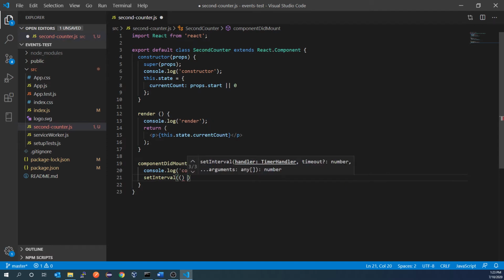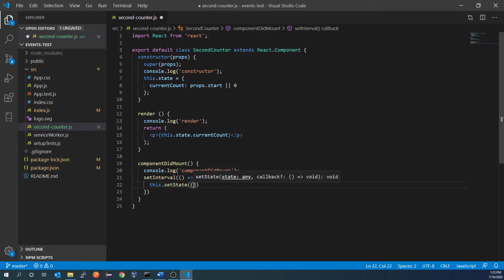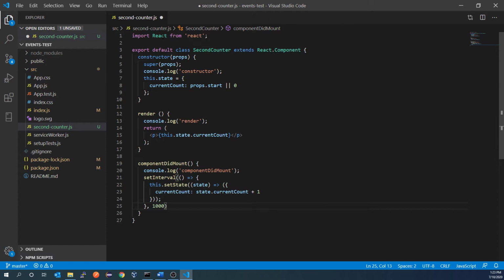This takes a function. And in this function, we'll say this.setState, which also takes a function taking the current state. And we're going to say currentCount is equal to state.currentCount plus 1. So we can increment that. And we're going to do this every 1 second.